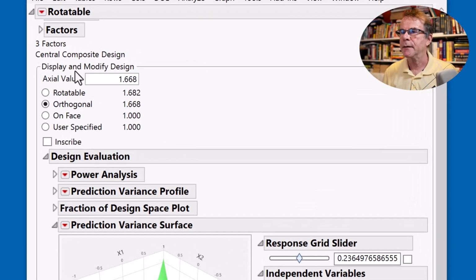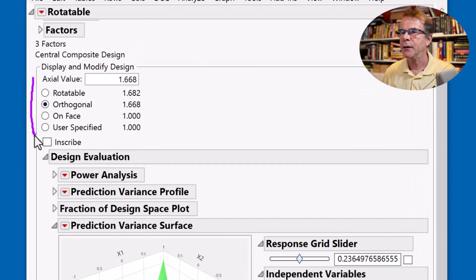If we come to the specification here, you can see that rotatable and orthogonal both have the same distance, at least to a couple of decimal places. Let's just call it, actually just to one decimal place, 1.7. But it's the same distance, so it's both rotatable and orthogonal.